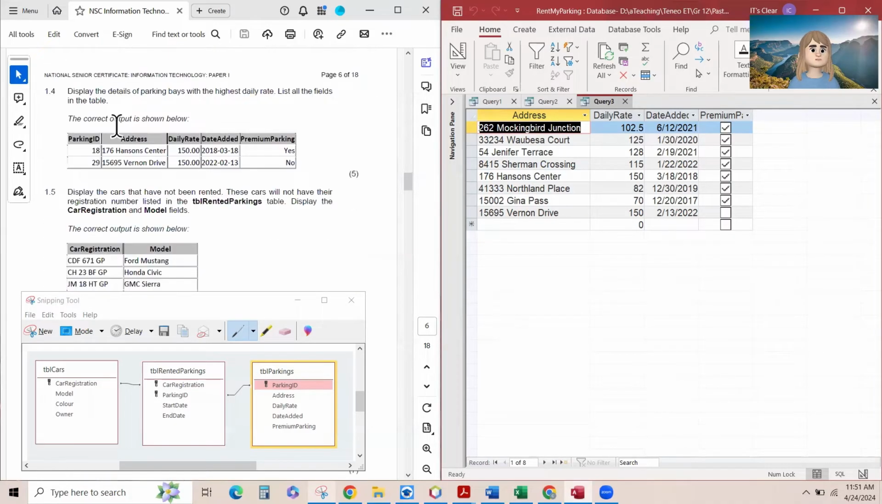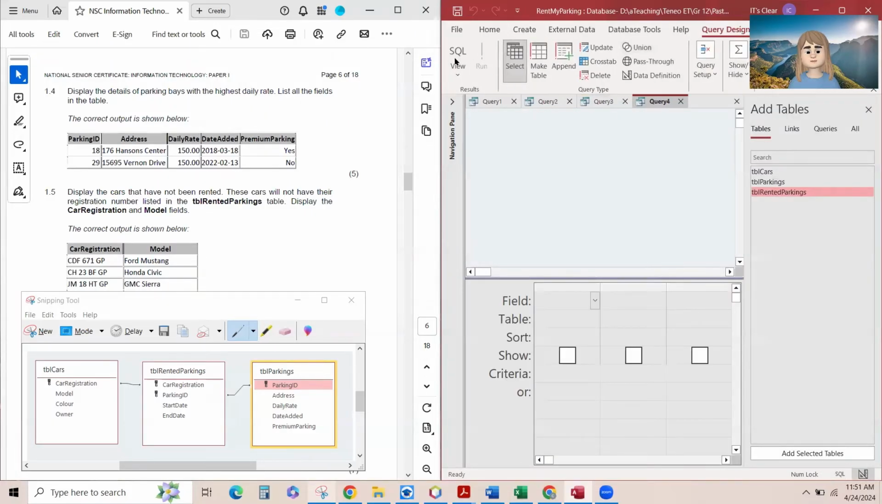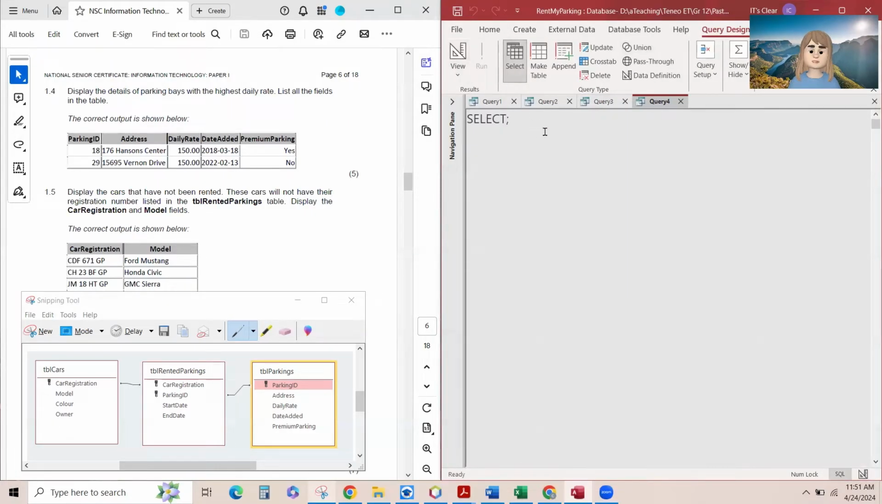Right, 1.4. Display the details of parking bays with the highest daily rate. List all the fields in the table. Now, I was looking at the memo before I started this, and I've got a different way of doing it from the memo. So let's see if my way works. Now we want the highest daily rate. So I'm going to say top 1. List all the fields from the start table. So top 1 star. Which table? Oh, okay. It's the parking ID, address, daily rate, date added. It's table parkings again. So from TBL parkings.